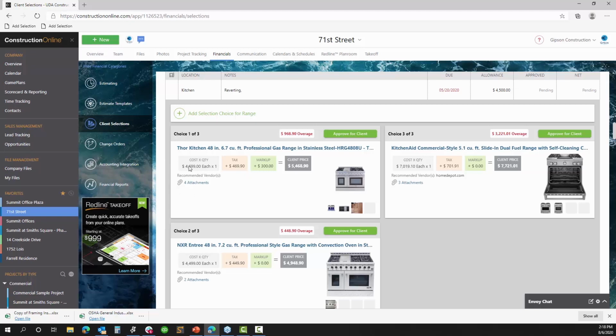So we can see here that for the different range options that I have, we have a cost, I have a markup that I can now see as well, and then I also have a tax. So you're going to be able to really clearly see how that breaks down, how you arrive at that final client price.